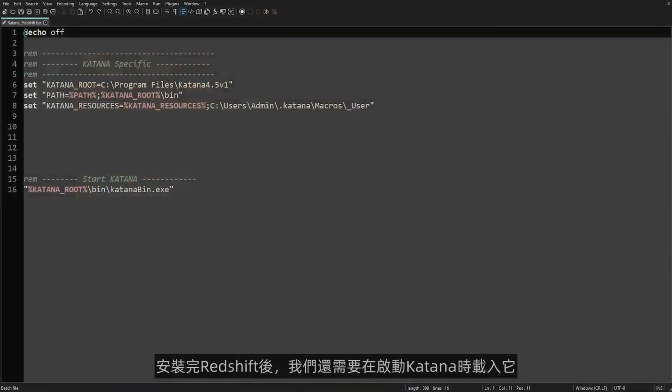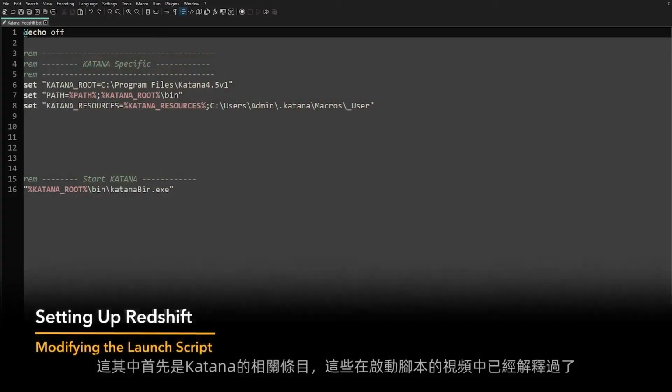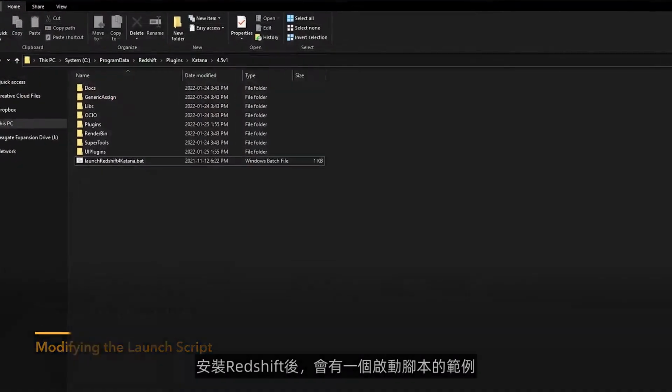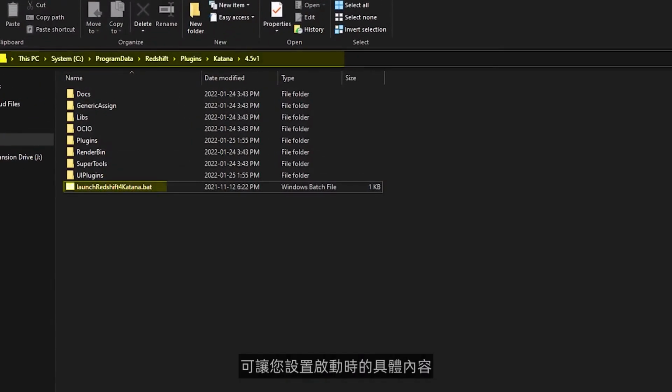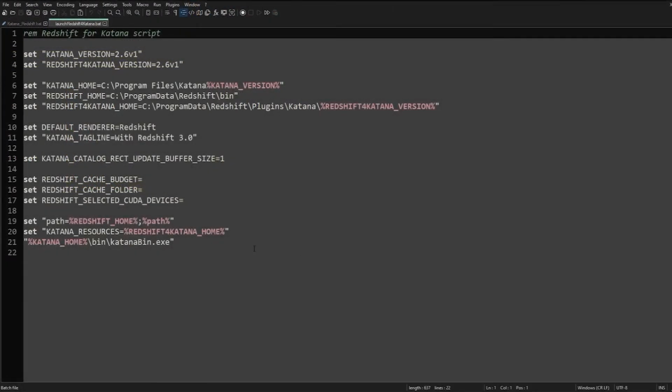After installing Redshift, we want to enable it when we launch Katana, so let's add it to our launcher script. We have our Katana-specific entries, which are explained in the launcher script video, so let's deal with Redshift specifics. When you install Redshift, an example launcher script is available that will allow you to set specifics on launch. This is useful for studio deployment and general use. So let's copy and paste the data and make some adjustments.